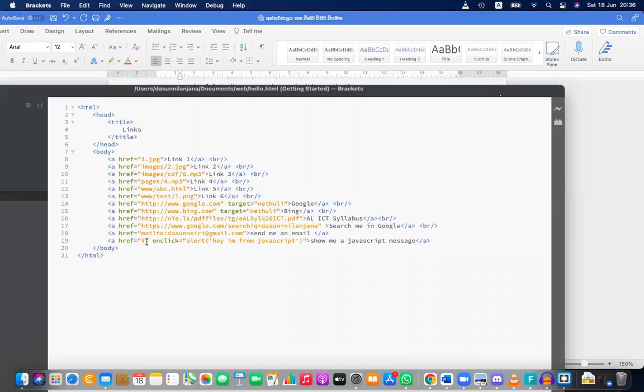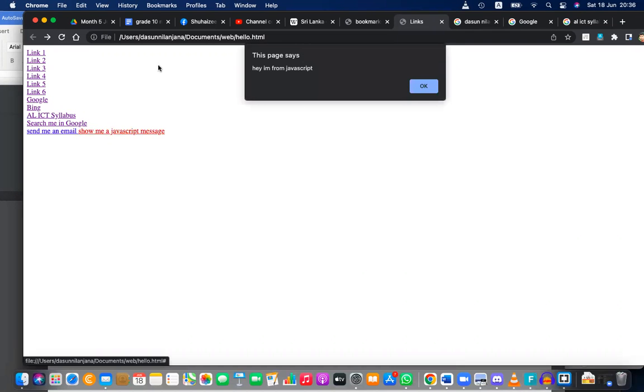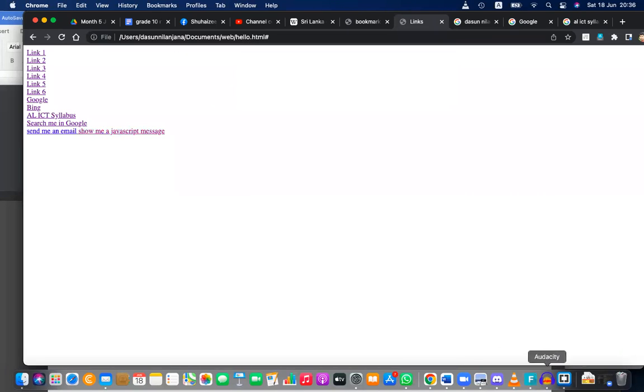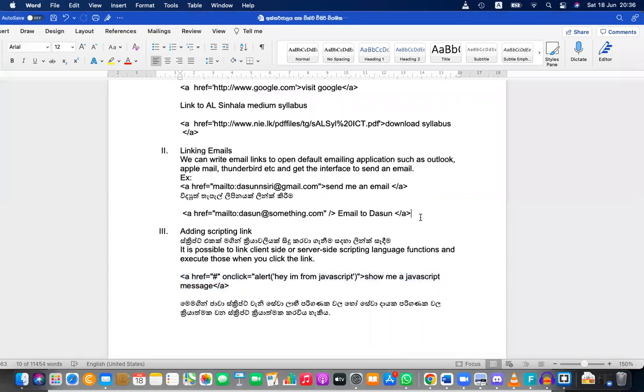Here, href is hash. Hash means not going anywhere. Keep in the same page. On click, when you click, hey, I'm from JavaScript, this will run a message and show this script. So let me run this. I click this, it shows me a JavaScript message. You can see it's showing the message saying, hey, I'm from JavaScript. That is a scripting link. Okay, these are the possible link types that you can add to your web page.